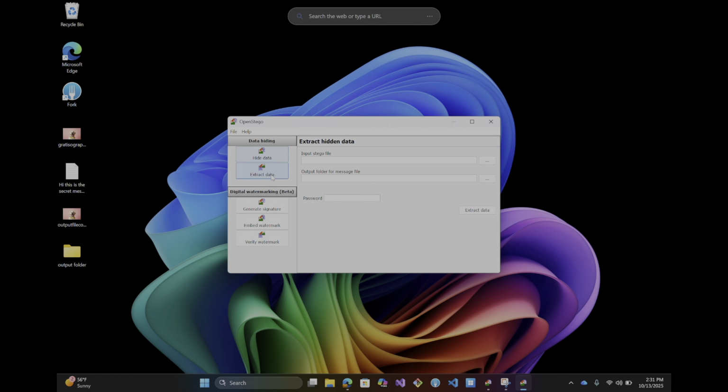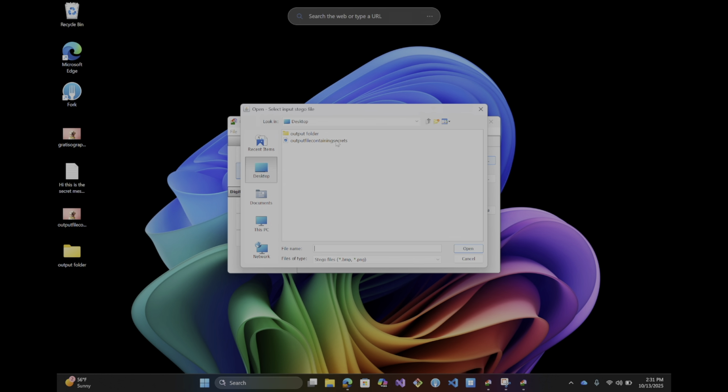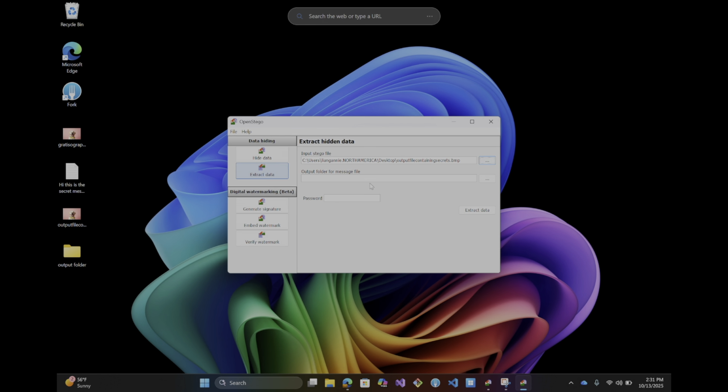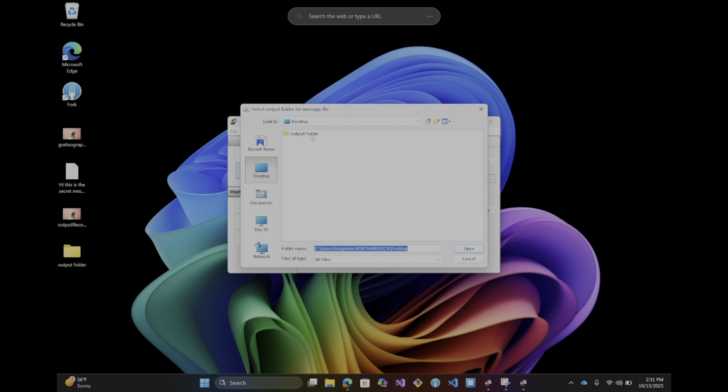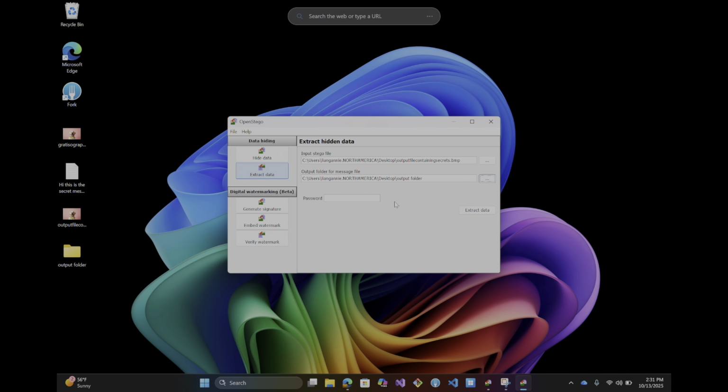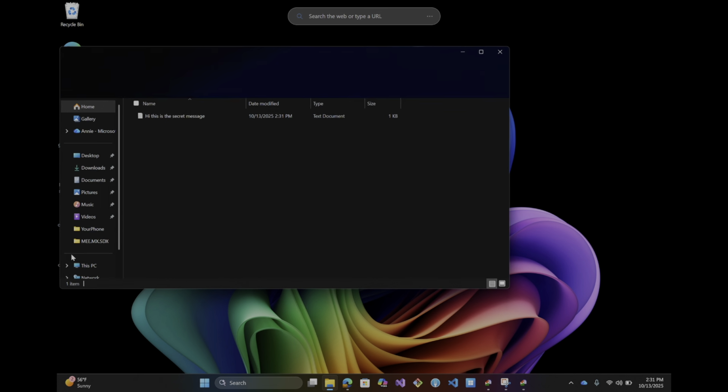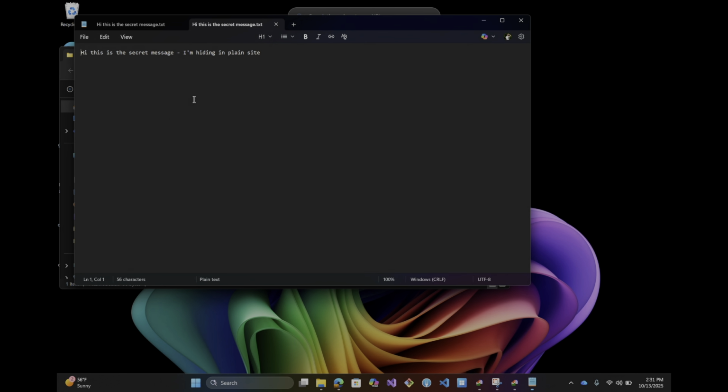Now on OpenStego, click Extract Data and set the input file to be the file that was just previously generated. And I'm going to select the folder that I just created to be the output location for the extracted message file. Then once you hit Extract Data, it should extract out the exact same message file that was embedded into the picture into the output folder. So as you can see here, this is the original message that we hid in the file.